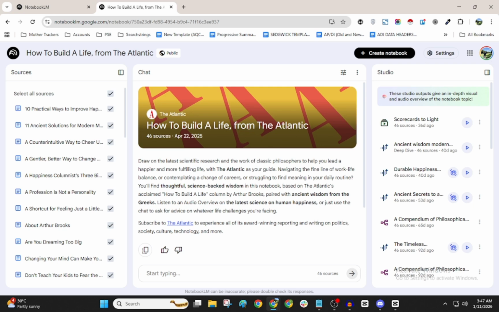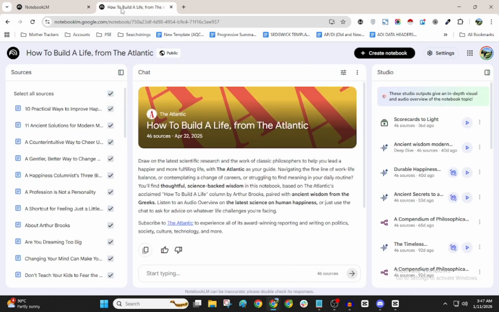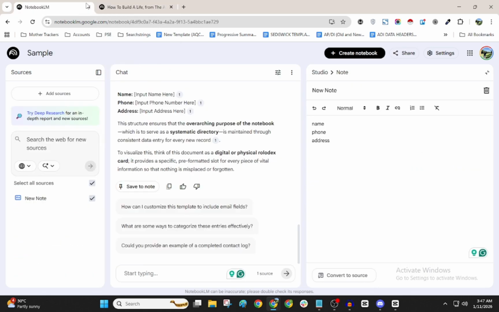If you made it this far, you're already ahead of most people using Notebook LM. At this point, you're no longer just uploading documents and skimming summaries. You're actively shaping information, pulling insights on demand, and turning raw material into something usable and valuable. That's the real shift. This is where productivity turns into leverage.